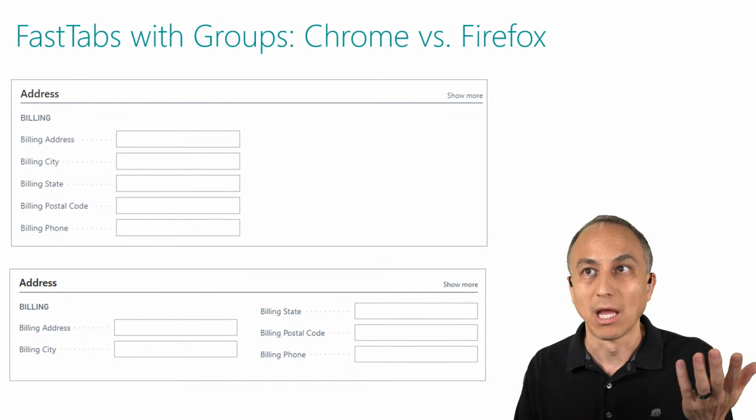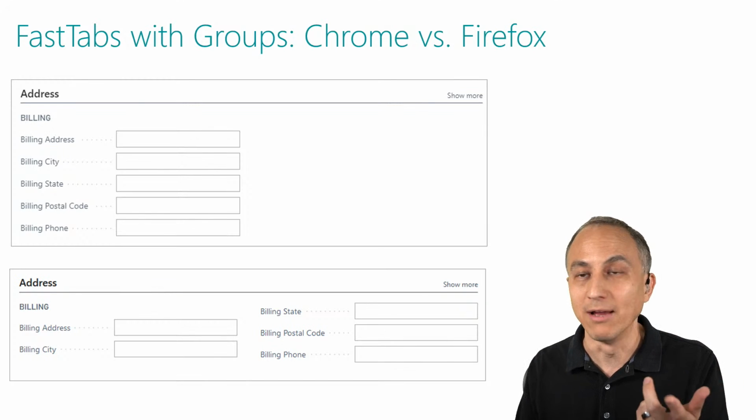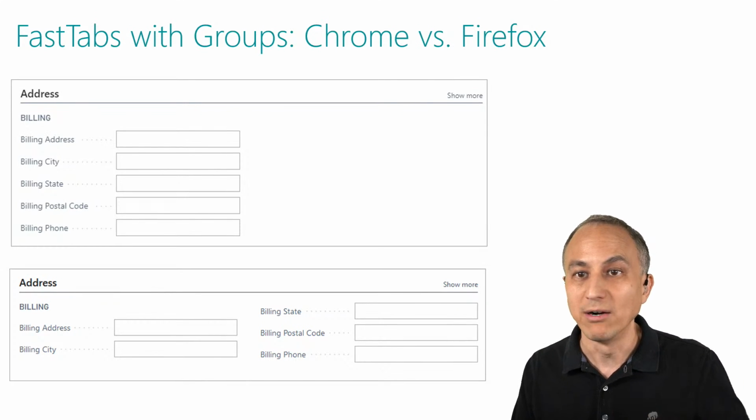I guess it's just the way the two browsers behave. I've been able to reproduce this with a very simple page.